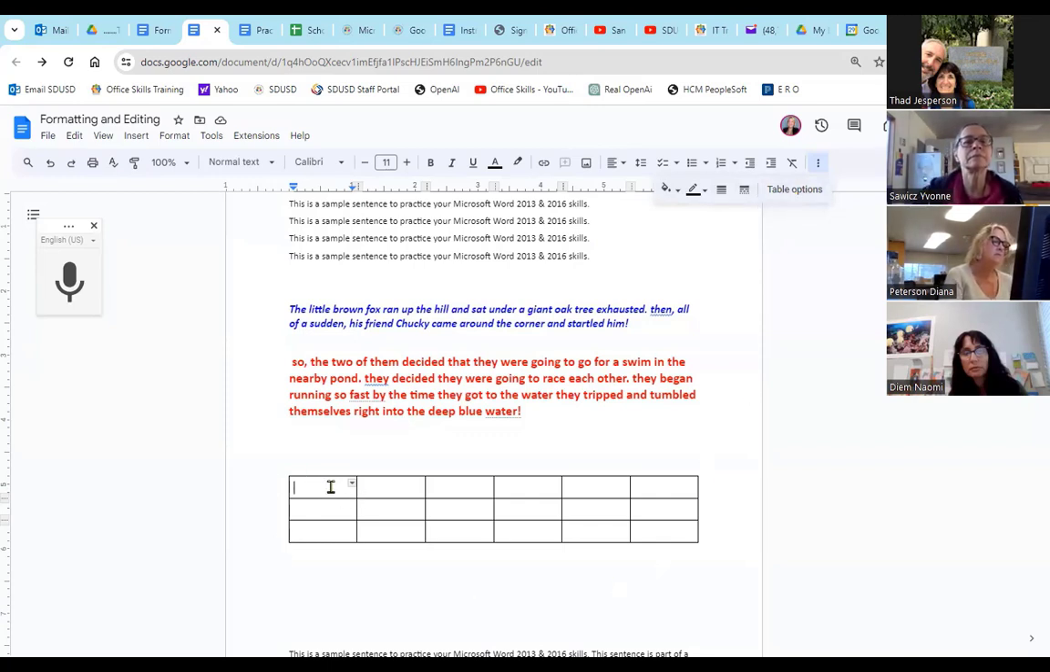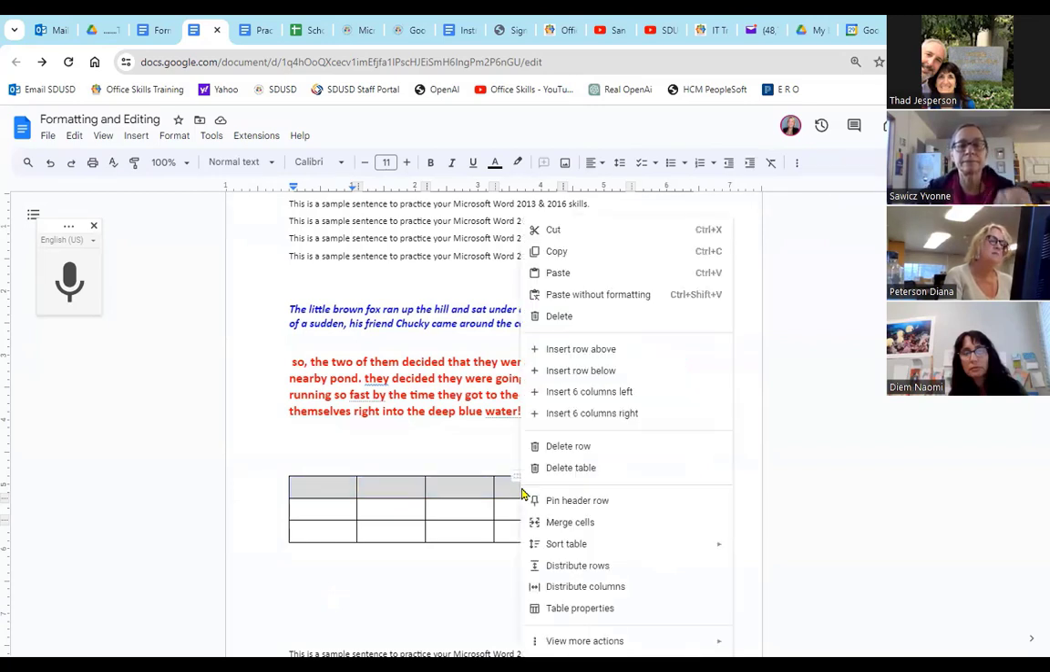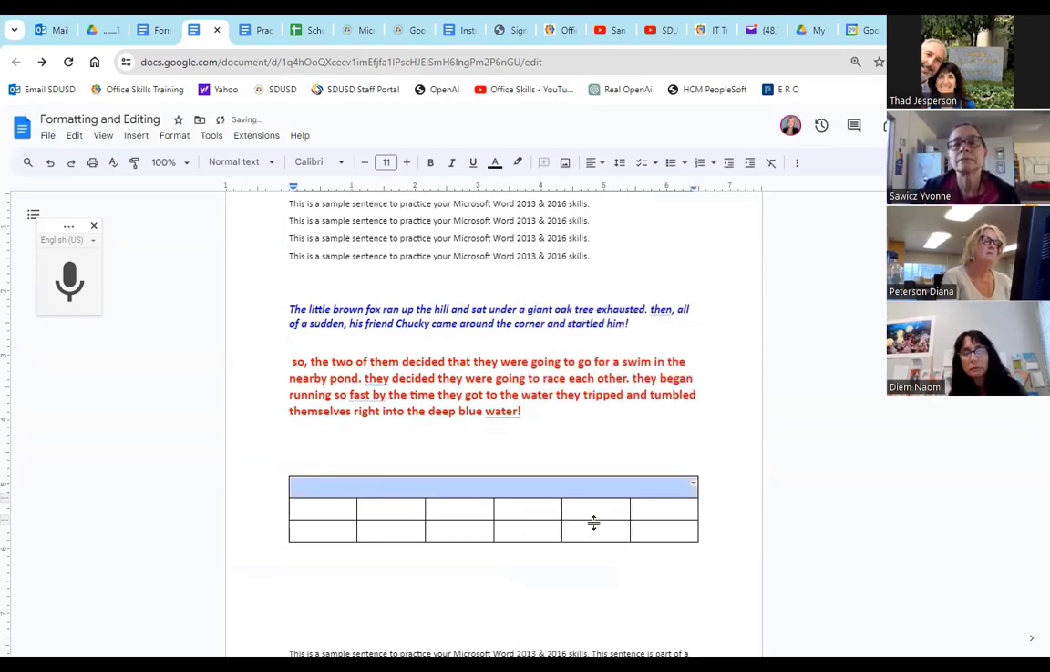But look at this. If I just select a couple of these, like across there, and then I right click, I get a shortcut menu. Insert row above, row below. Insert 6 columns to the left, 6 columns to the right. Delete the row, delete the table. Merge cells. Okay, that's what I want. Bam. Now I've just merged the cells and it's still selected.